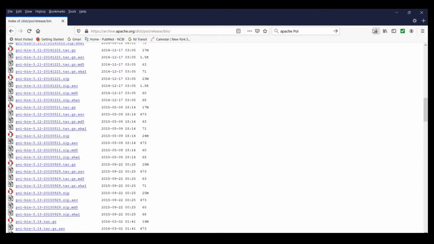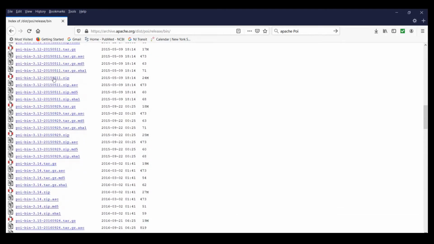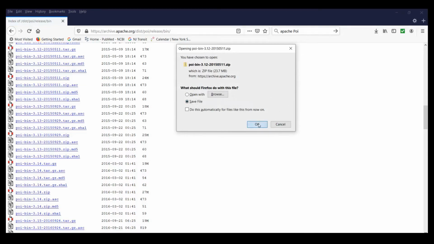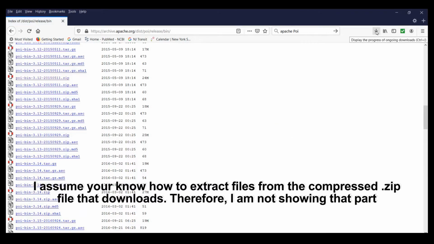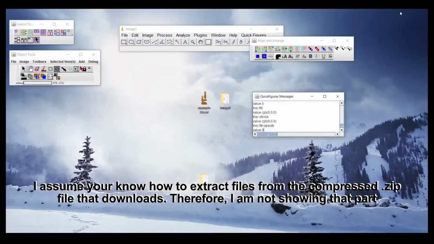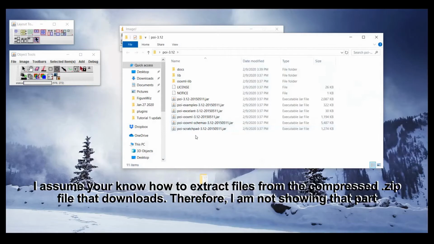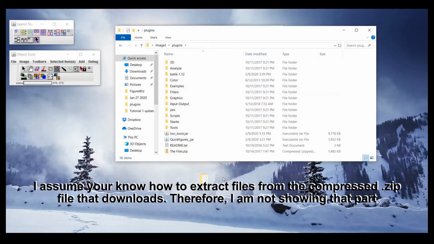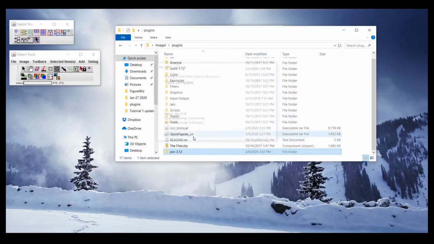And I know for a fact that Apache POI 3.12 does work with this piece of software. So I'll be downloading that. I already have Apache POI 3.12 downloaded, and I move Apache POI into the plugins folder.